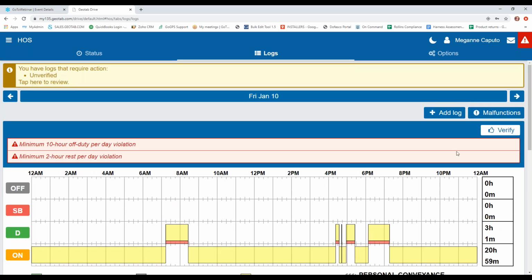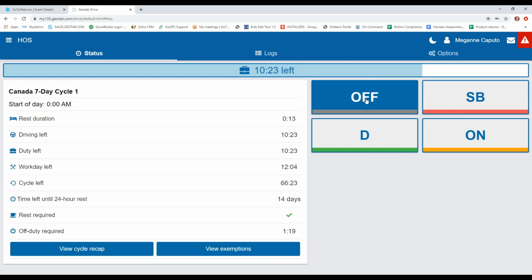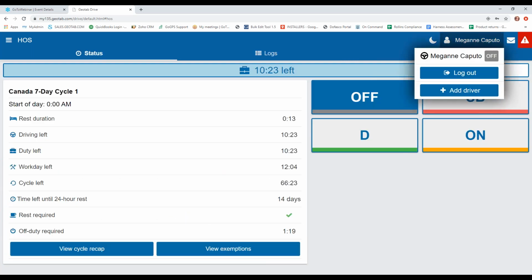Once that's all done, make sure that you're logging out properly for the day. So you'll go back to your status, make sure that you're off duty, and then log out at the end of your day. If you've adjusted your log so that it gives you your proper time left for driving and work days, etc., you can then continue on your day, drive to wherever you need to go, and once you're done, please make sure that you're hitting off duty and then logging out.